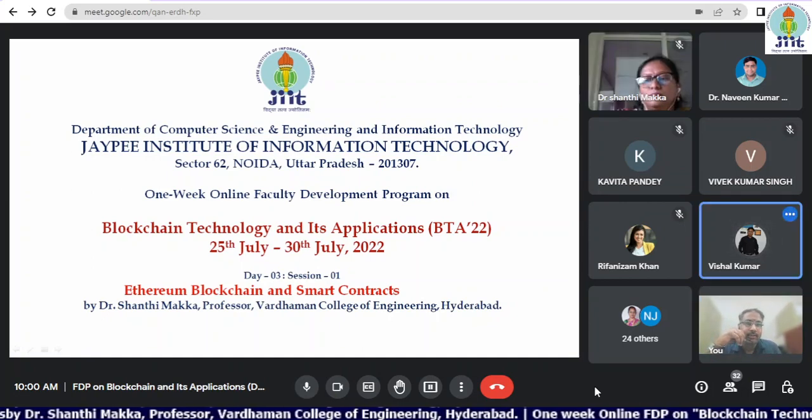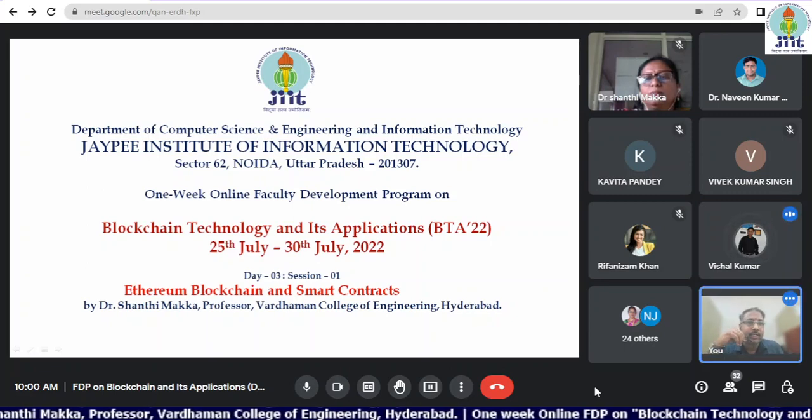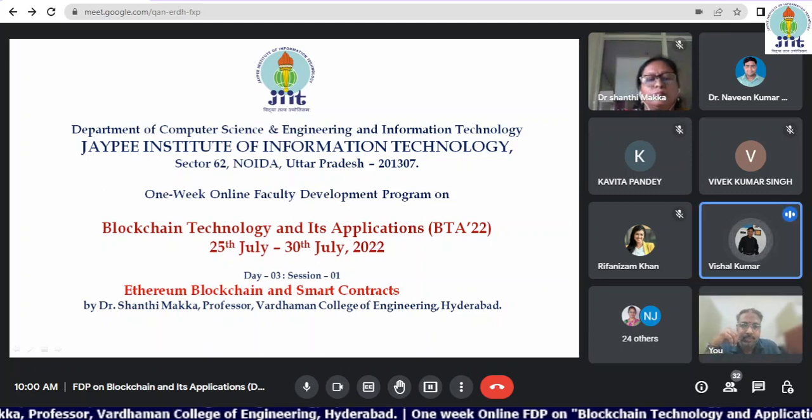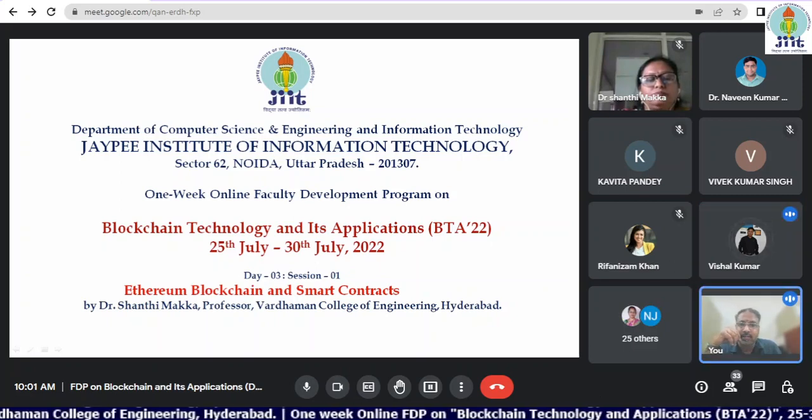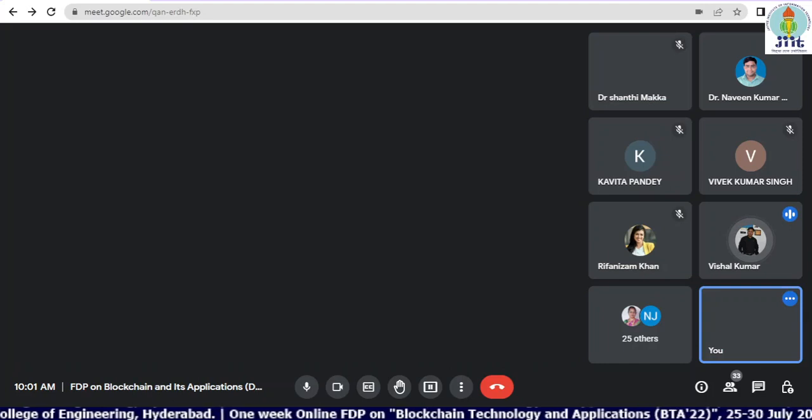Today we are having Dr. Shanthi Makka madam giving us a talk on Ethereum blockchain and smart contracts. Professor Shanthi Makka is working as a professor in the Department of Computer Science and Engineering, Vardhaman Engineering College, Hyderabad. She completed her PhD from Birla Institute of Technology, Ranchi, MTech from Galgotia College of Engineering, Greater Noida, Uttar Pradesh, and BTech from Gitam University, Vishakhapatnam, Andhra Pradesh.